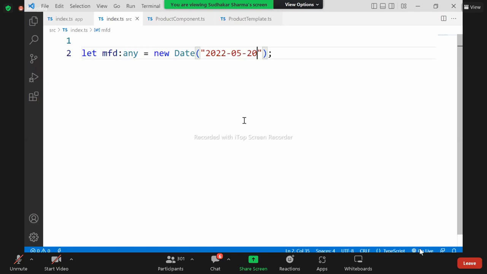Here in TypeScript, the data type is defined as any. I already told you, the any type is used for objects, arrays, dates, regular expressions and all. Now, how do we print the date? I want to know on which weekday it was manufactured.